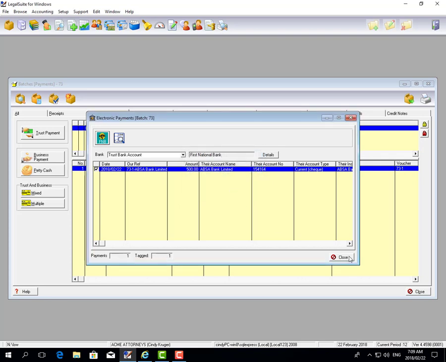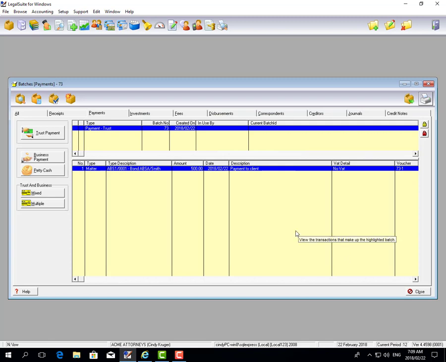You can then go into your bank account and you can import those electronic payments into your bank account, which helps you with duplicate capturing and also eliminates user error. And that's how the electronic payments in LegalSuite works.